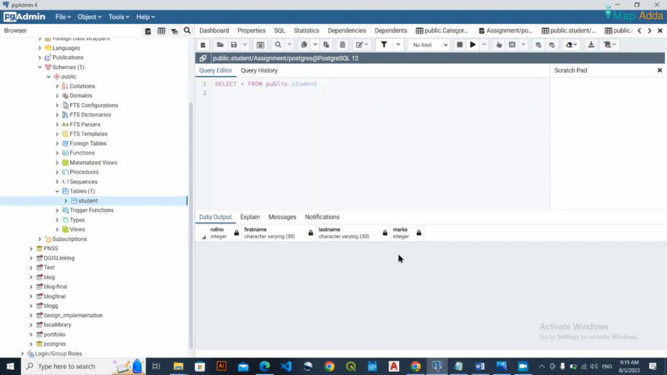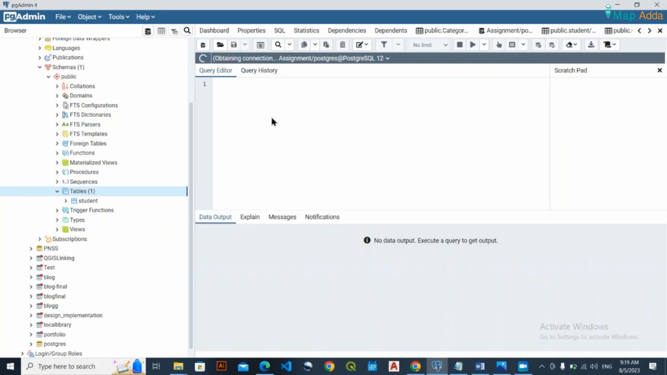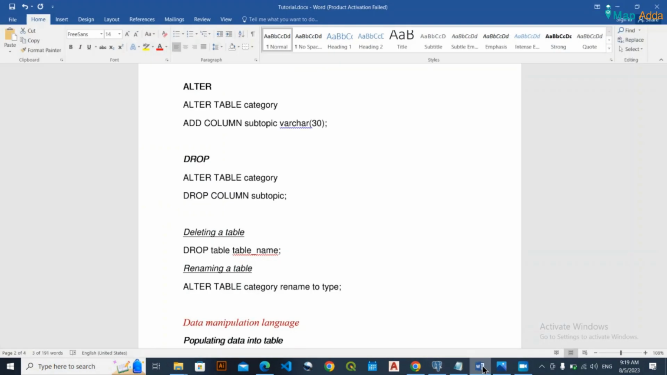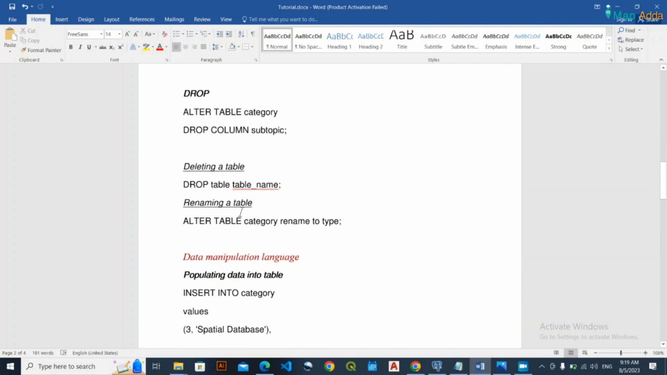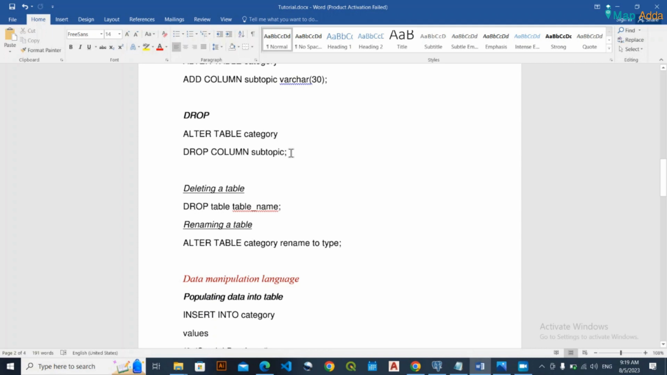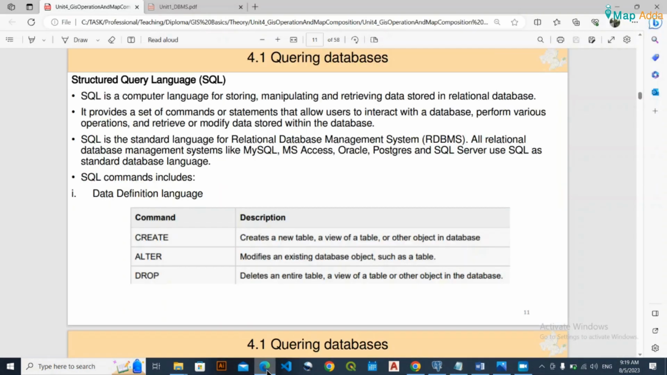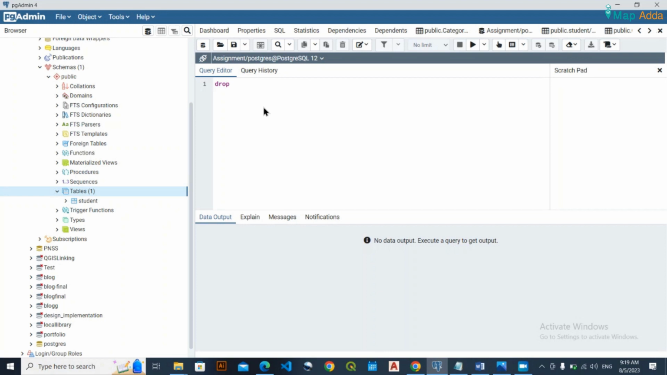So for this, what can we do? Again we will be running an SQL query. Go to the query option. What do you want to do? I want to drop something. Drop what? I want to drop a column.